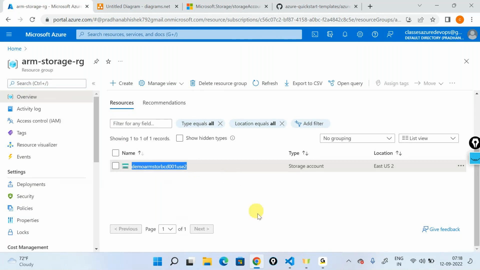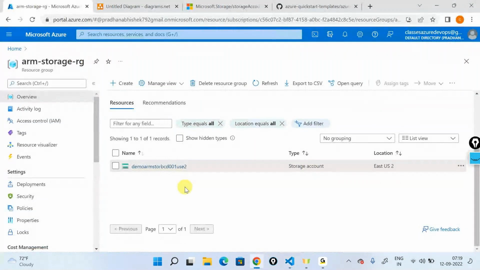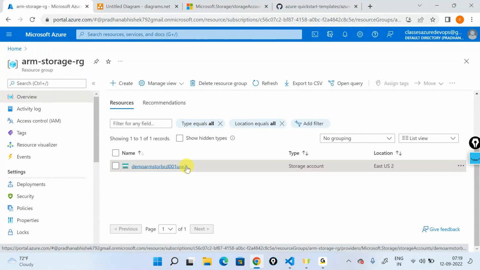I just copy this and go into my template to update the name. So this is the name that I have. This is what I passed. I deploy the template, change the name, and good enough. I have a storage account that got created right now.